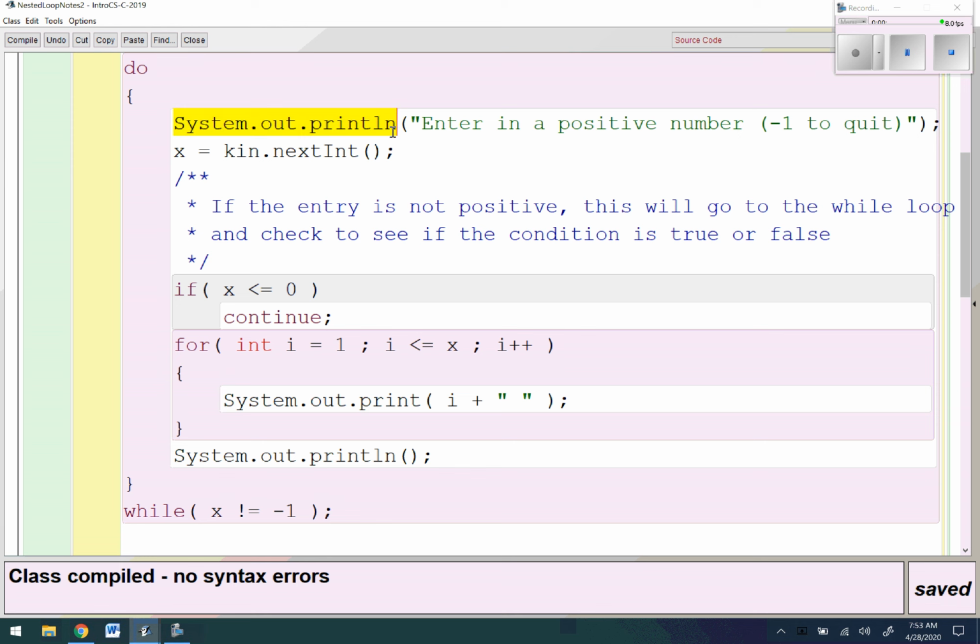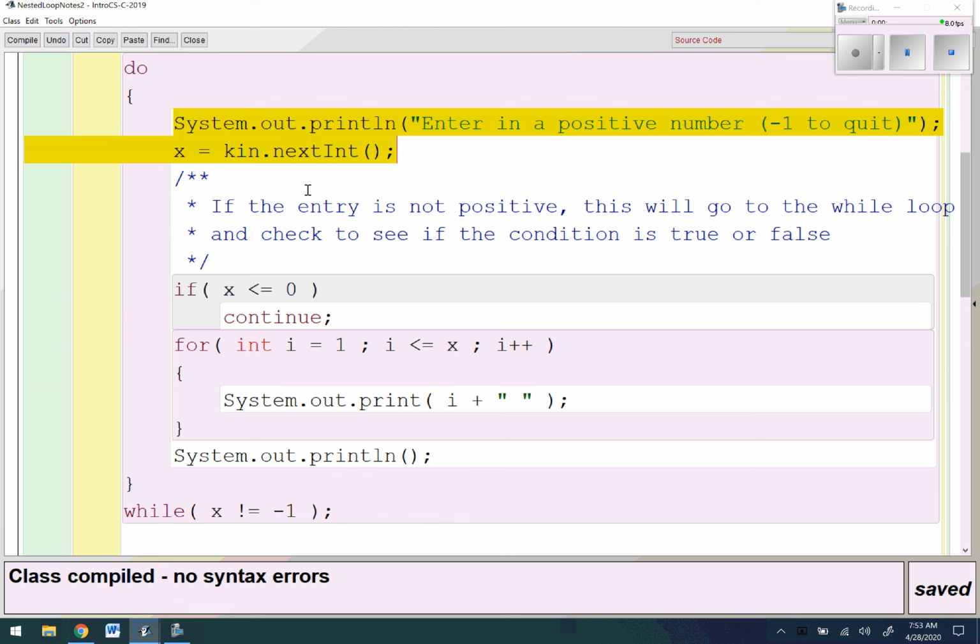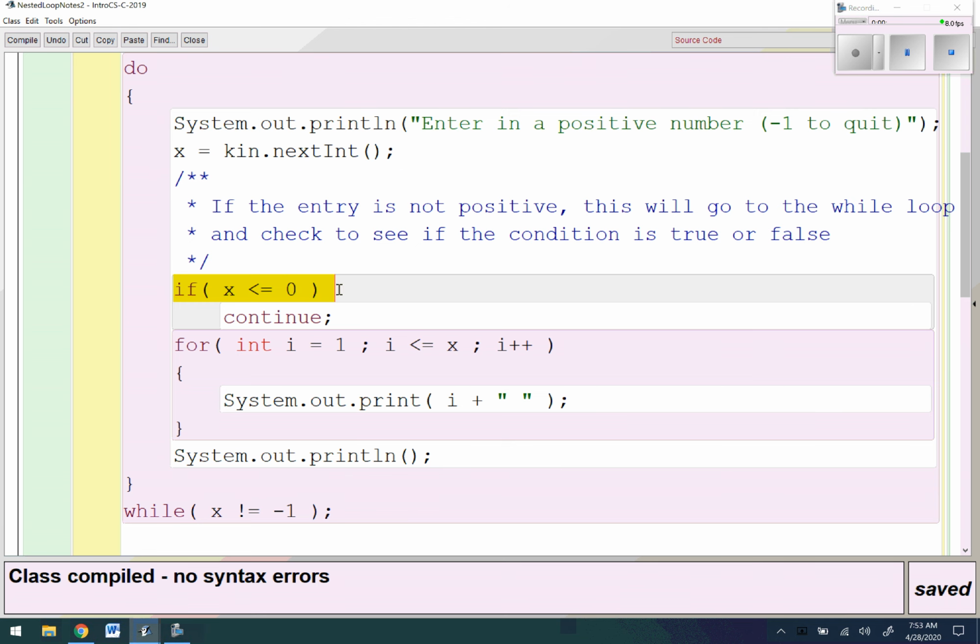So we ask the user to input a positive number. If they input -1, we want the loop to end. So if x is less than or equal to 0, I hit continue. Now what continue does is, if this is true, the continue causes me to go immediately to my while statement and check the condition again. If the condition's true, go back to the do, start again. If the condition's false, we leave.